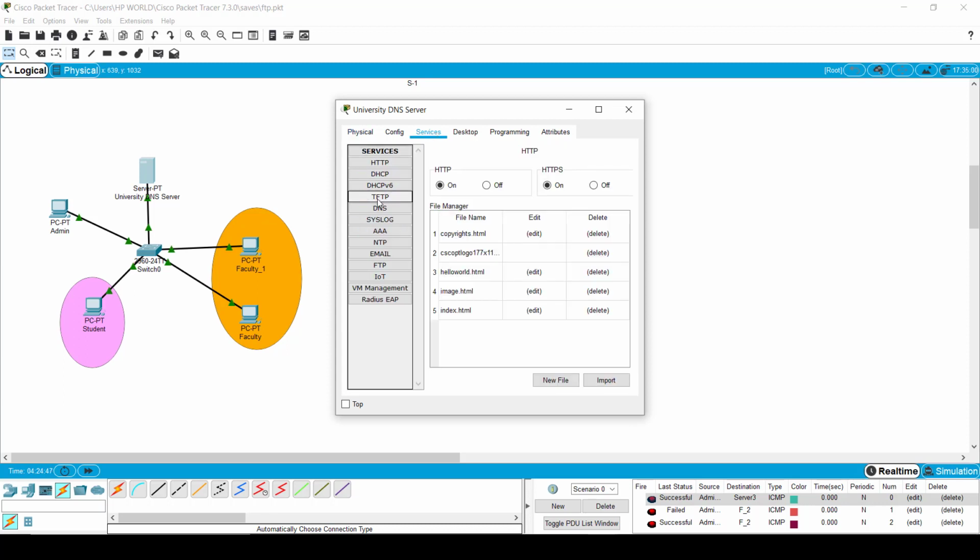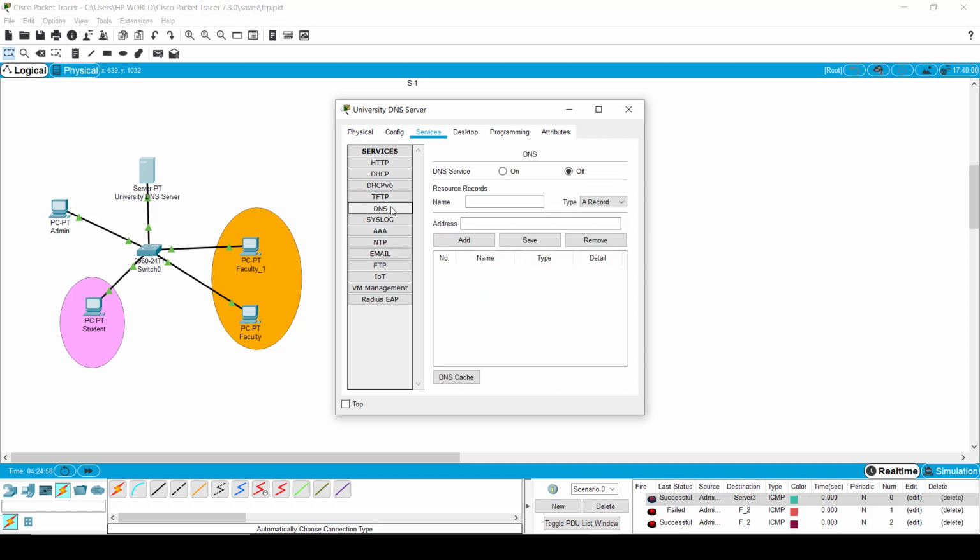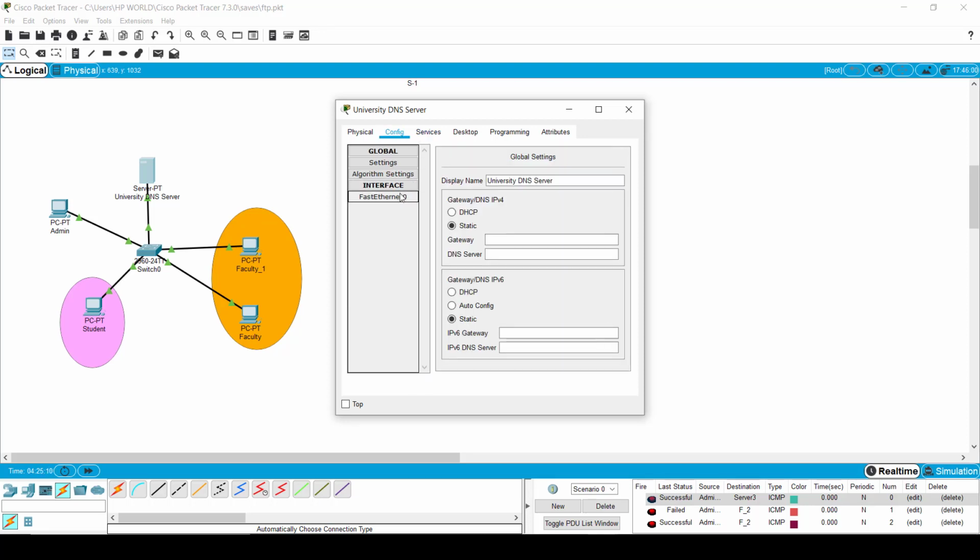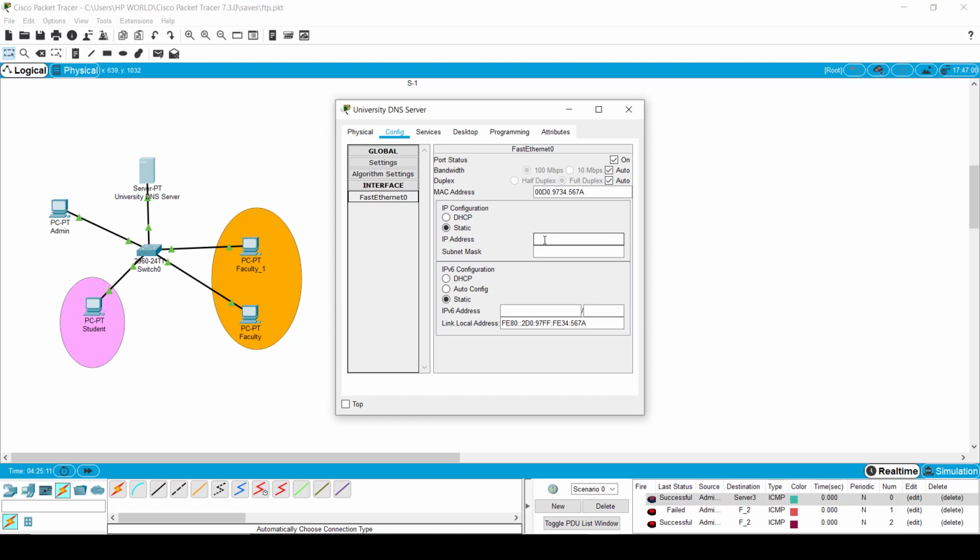And in this services, you will find the list of services like HTTP, DHCP, DHCPv6, TFTP, DNS, FTP and all that. So click on DNS. This is by default off, so here we are going to turn it on first. Before that, here we have to assign the IP address to this Ethernet port.